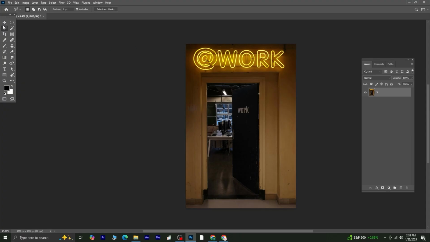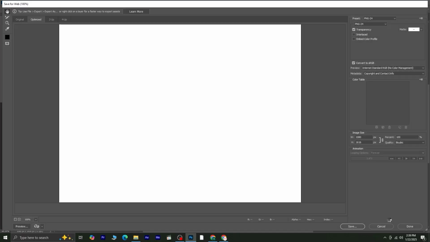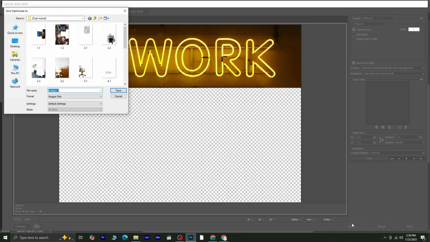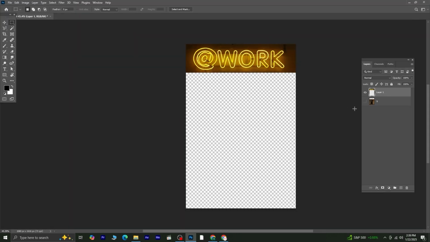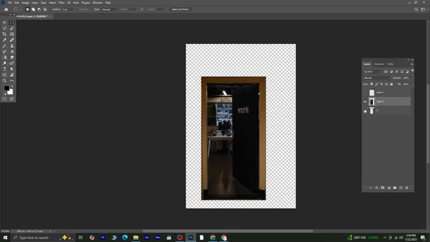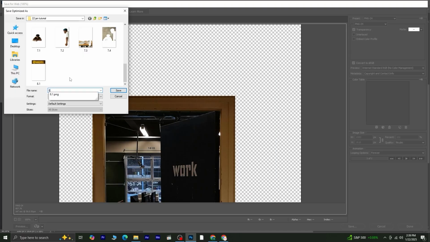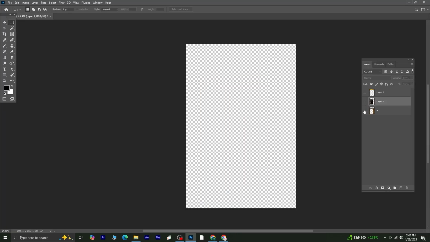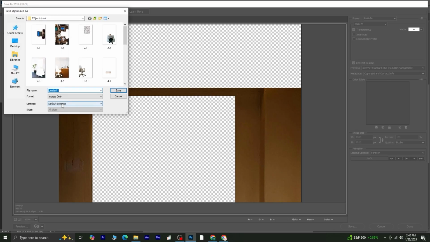Now moving to the next image, I'll begin by selecting the text that says work. Cut it and save it as 8.1. You can make as many cuts or crops as you want for this picture and save each section separately. Next, I'll select the door area, cut it out, and save it as 8.3. Finally, select the remaining part of the image and save it as 8.2.